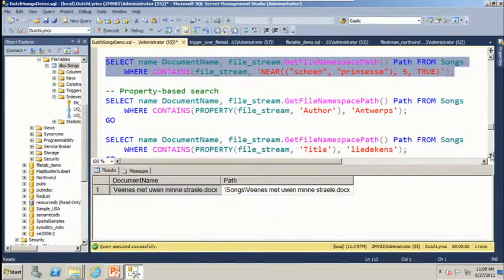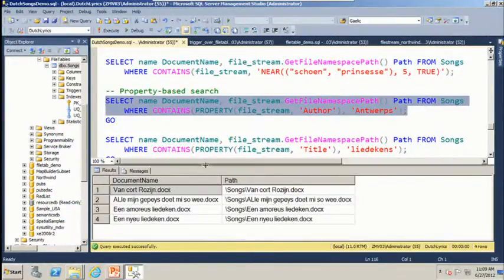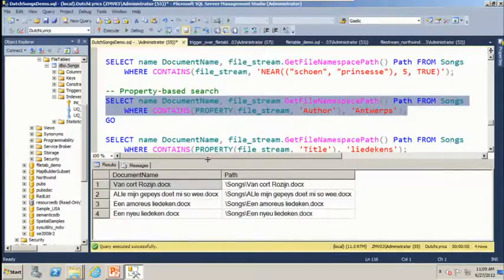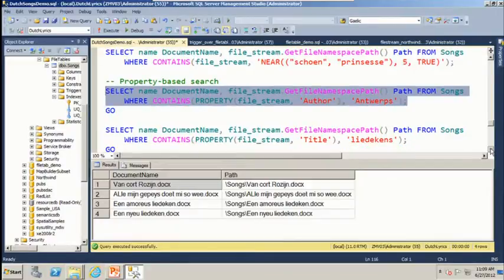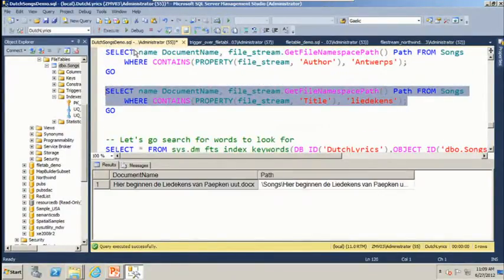With contains, you can pick and choose what you want to do. So you can say, I only want to do a property-based search, or I only want to do a thesaurus-based search, or I only want to do a rating-type search. So in here, I say where contains property, and where the author contains the word Antwerp in it. And again, they all came from this Antwerp songbook, so you'll see that I have quite a few of them there. This is the property in the Word document itself, which means I can do property-based search. I can also look for the title, and if the title contains that word, then I'll get that title.